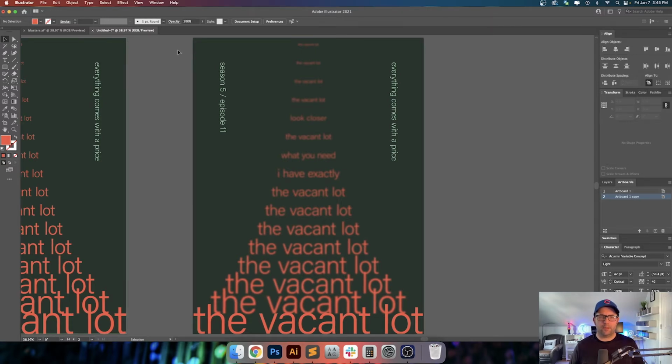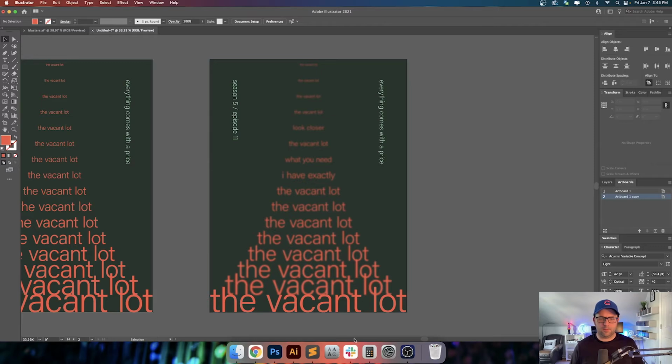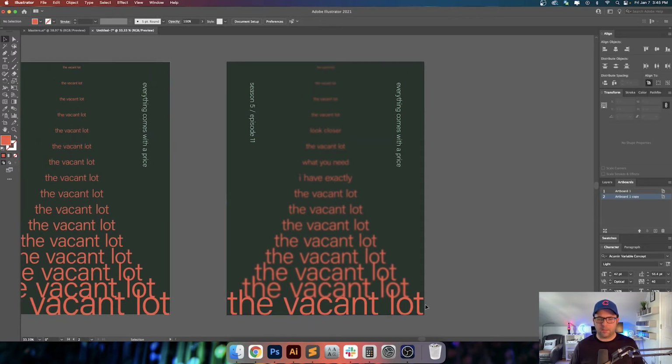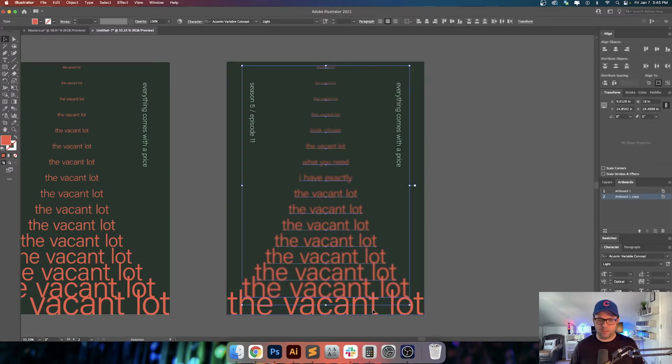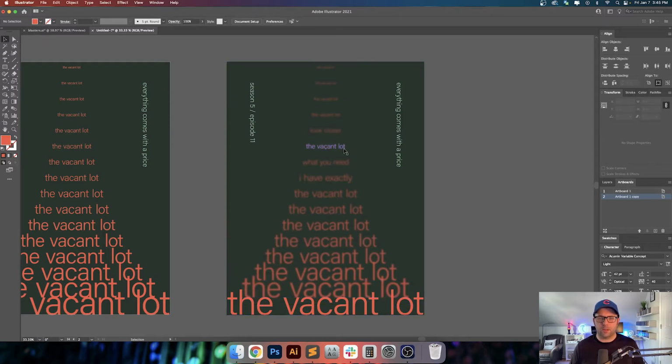So now I'm going to grab everything that's here. Actually, let me do this first. Let me make sure that this is in the front. Good, that's in the front. And let's do this. I'd like to maybe lower the opacity of the background ones just a little bit. Let's see how well that translates. Let's go all the way down to 50. Okay, that's a little bit too dark. Let's bring it back up. Good. Okay, so I have exactly what you need. Skips a line. Look closer. That's good.